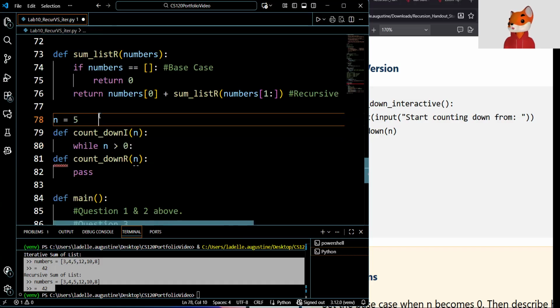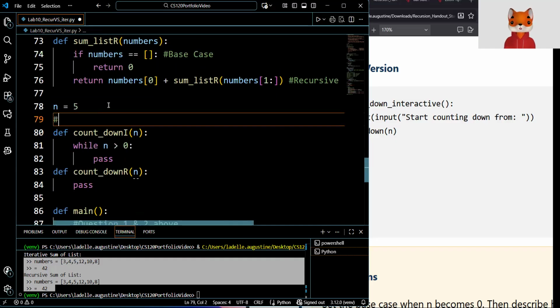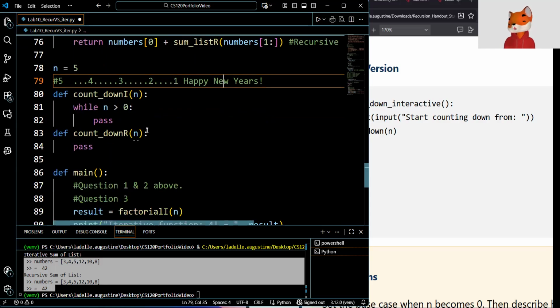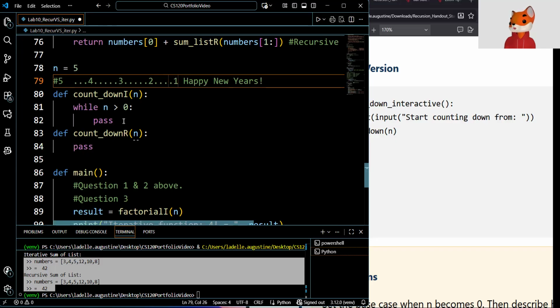So we know whenever we're doing a countdown here, it's just going to be 5, 4, 3, 2, 1, and then that's when everyone's all like, Happy New Year's. Right? So in this case here, we know that the case for us to stop is going to be when n equals 0, because that means we're done counting.